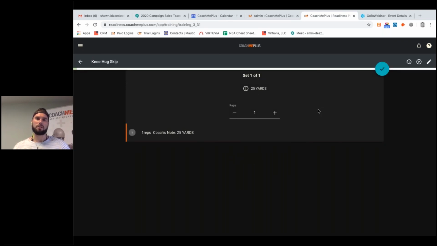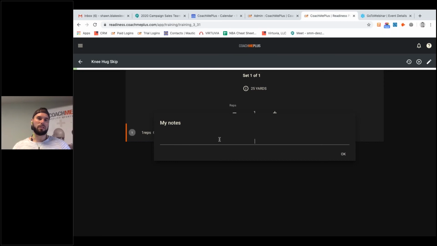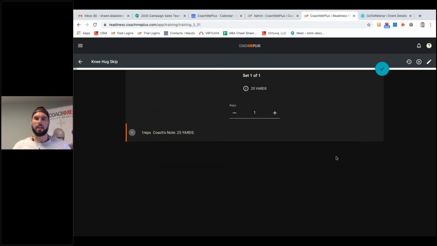and it'll take him right to the next exercise. So spot here, they can leave any notes back to you, whether they didn't complete something or maybe something bothered them. They can leave that note and hit OK, and it'll let you know that they've left something in here. Let's come back out of here.